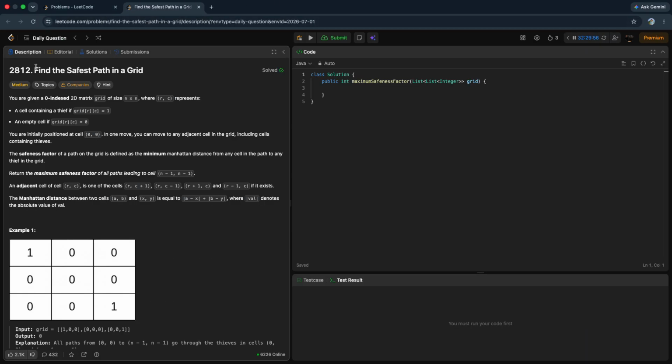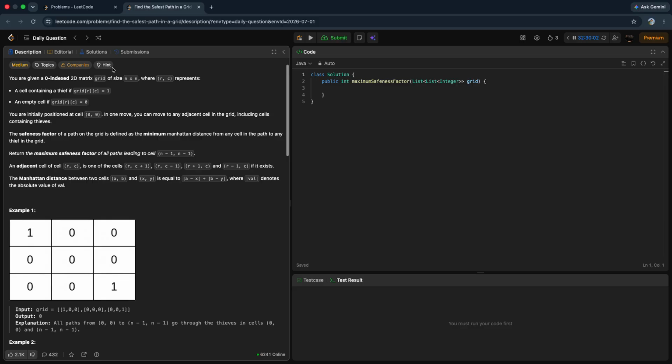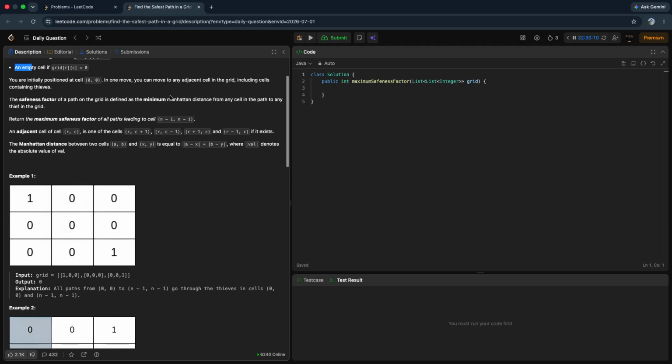Okay, 2182, medium. Find the safest path in a grid. For a given 2D grid, a 1 means the cell contains a thief in it, and 0 represents an empty cell. Initially, your position is 0, 0. In one move you can move to any adjacent cell in the grid, including the thief cell.